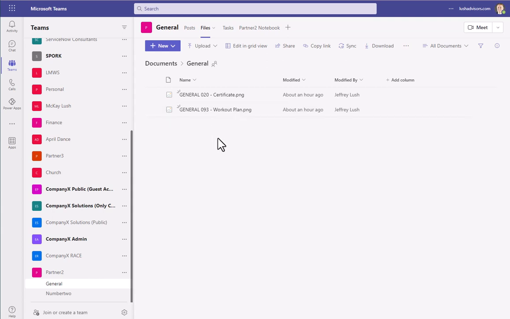But here's the important thing. If you're using Planner and Teams, notice when I click on files here, all of my files are here, and I put general so that we know where they are. This is certificate and workout plan. So these are two files that I've just added to my system because I clicked on files and I dumped my files in there. All good.